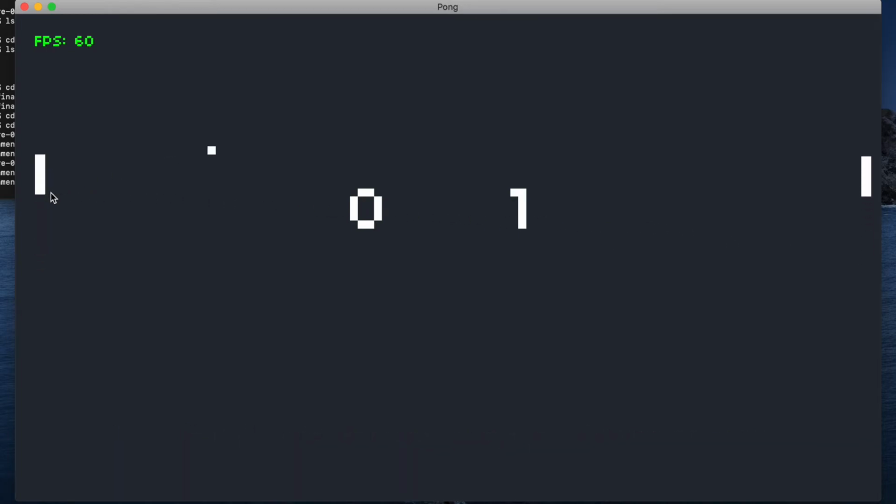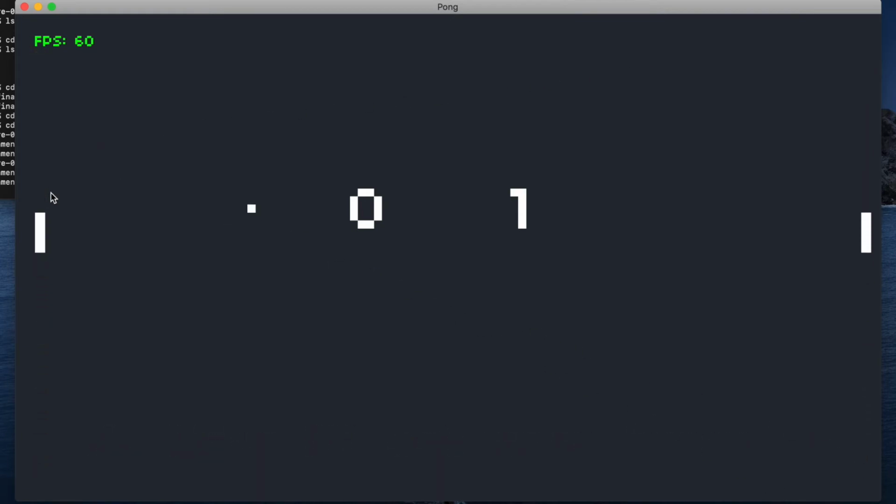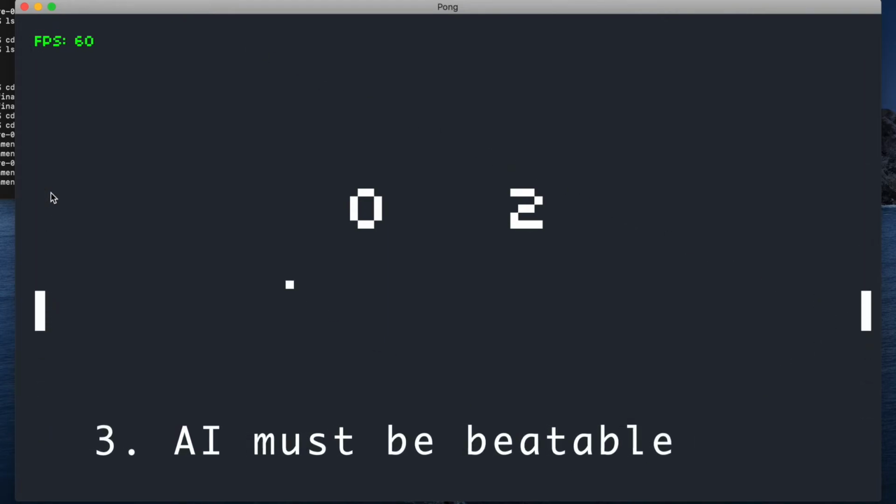Next, the paddles are behaving very robotically. This is especially obvious when they're playing against each other, as they have this mirroring effect. Surely we can make them mimic human behavior a bit better. Let's alter the paddle behavior so they act a bit more like a real person. Finally, let's add a requirement that the AI must be beatable. It may not be fun to play against myself, given how bad I am at this game, but equally it's no fun to play against an opponent that cannot be beaten.